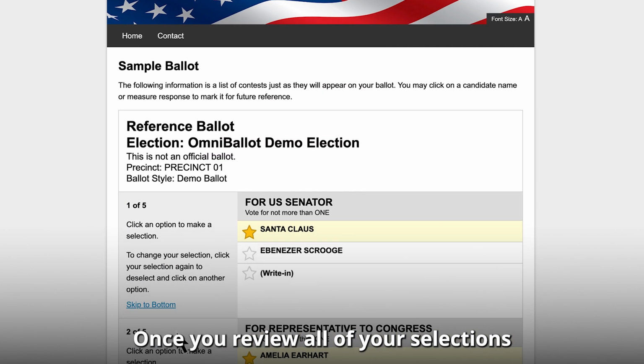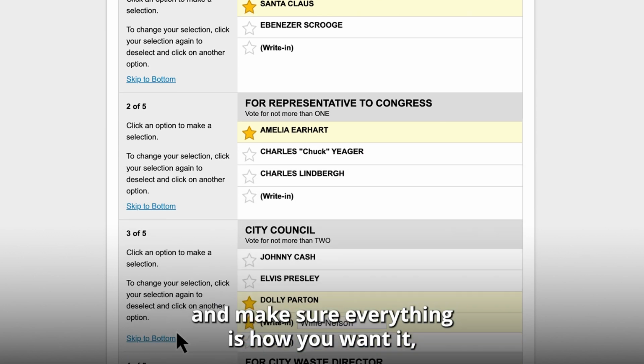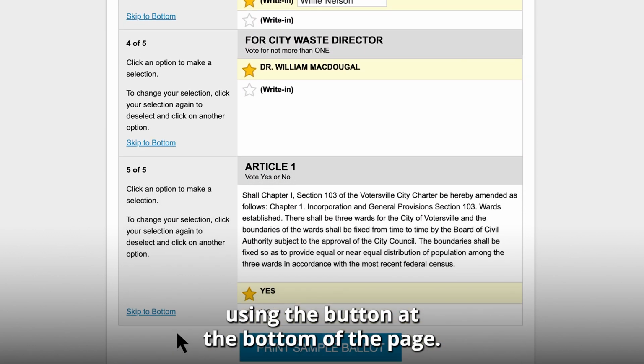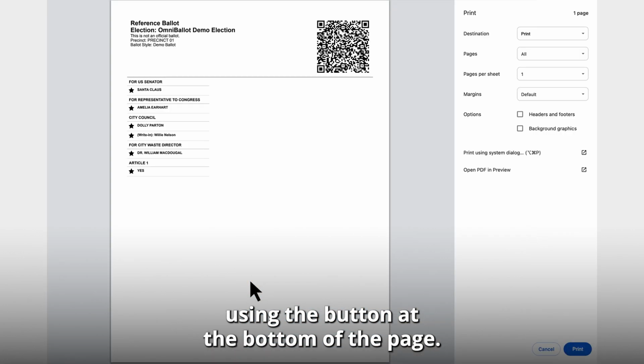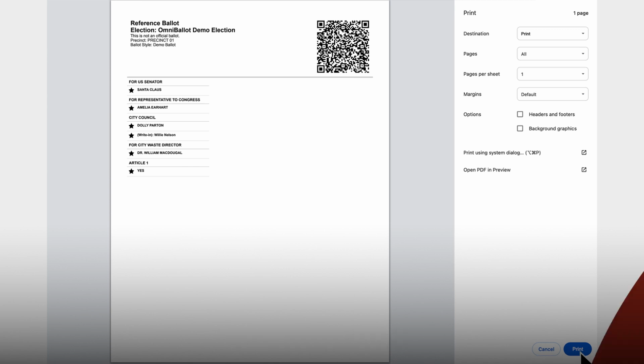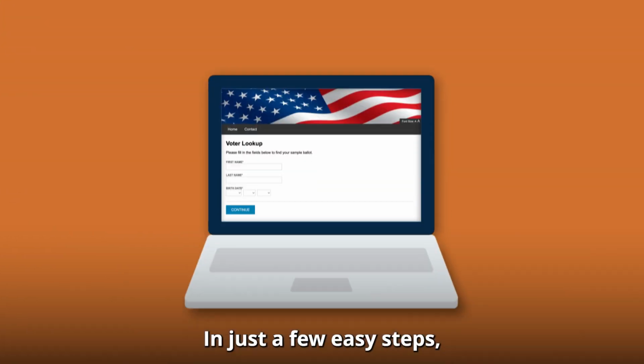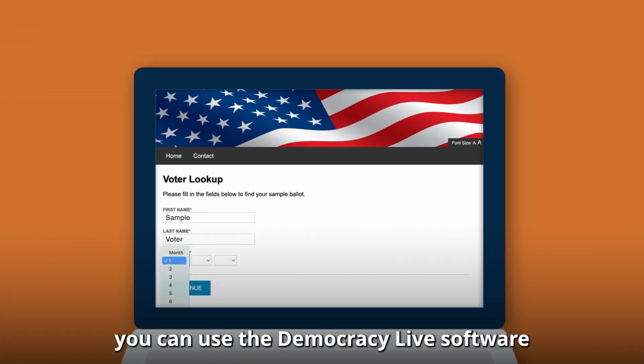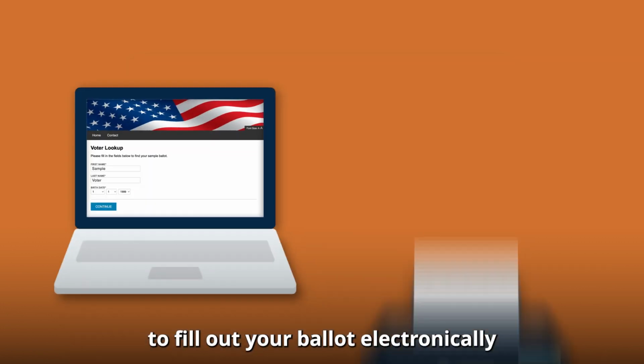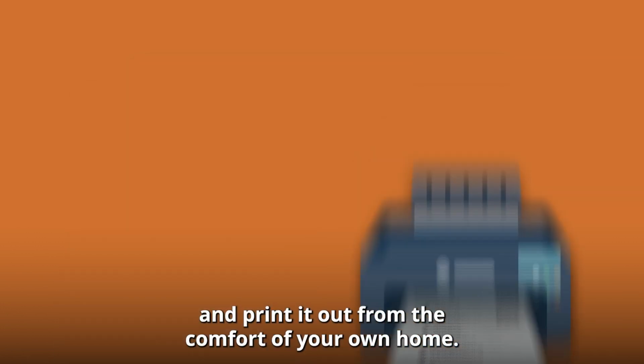Once you review all of your selections and make sure everything is how you want it, you can print your ballot using the button at the bottom of the page. Then you're all set. In just a few easy steps, you can use the Democracy Live software to fill out your ballot electronically and print it out from the comfort of your own home.